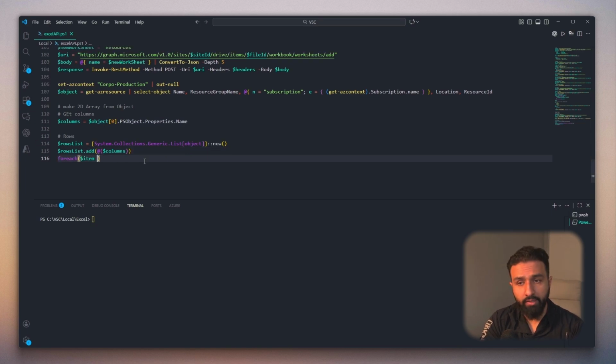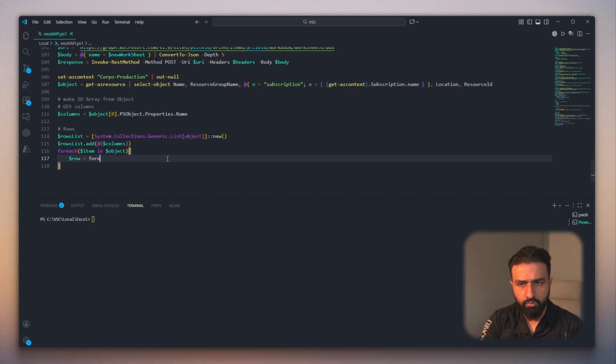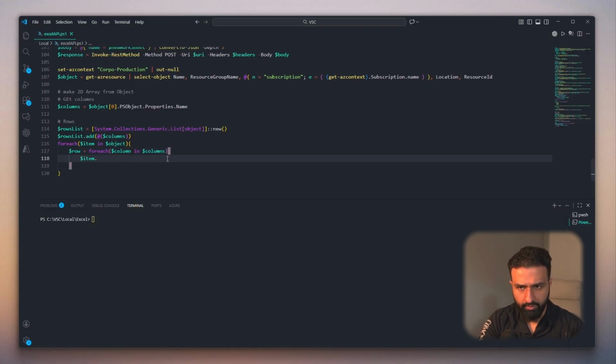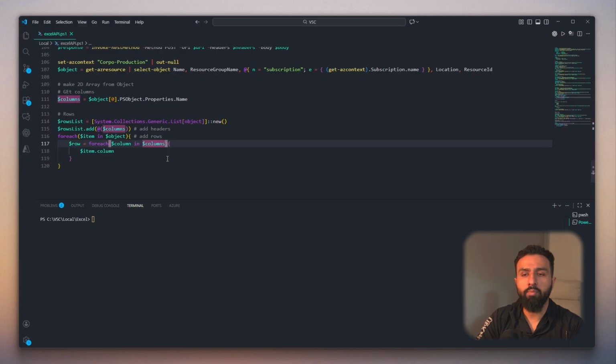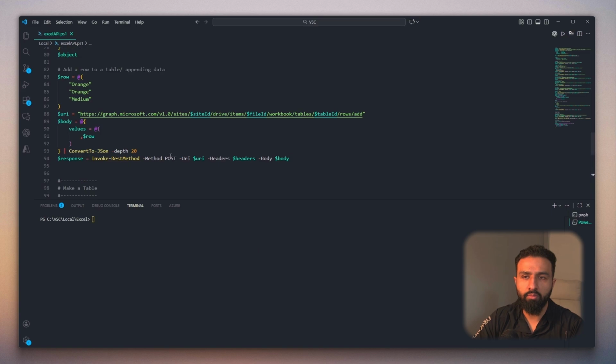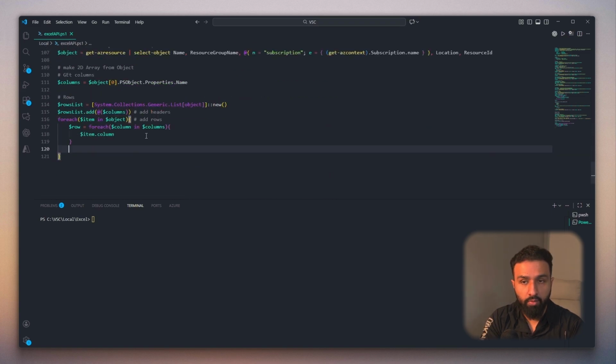So for each item in object, row equals for each column in columns, item dot column. Look what I'm doing here: I'm making sure we go through all the columns and add whatever is in that column. It's a bit more programmatic than writing it out manually, and we'll do that for append later as well. And then rows list add. What are we adding? We're adding a row that is an array. Whatever we collect here, we've added to here. Okay.